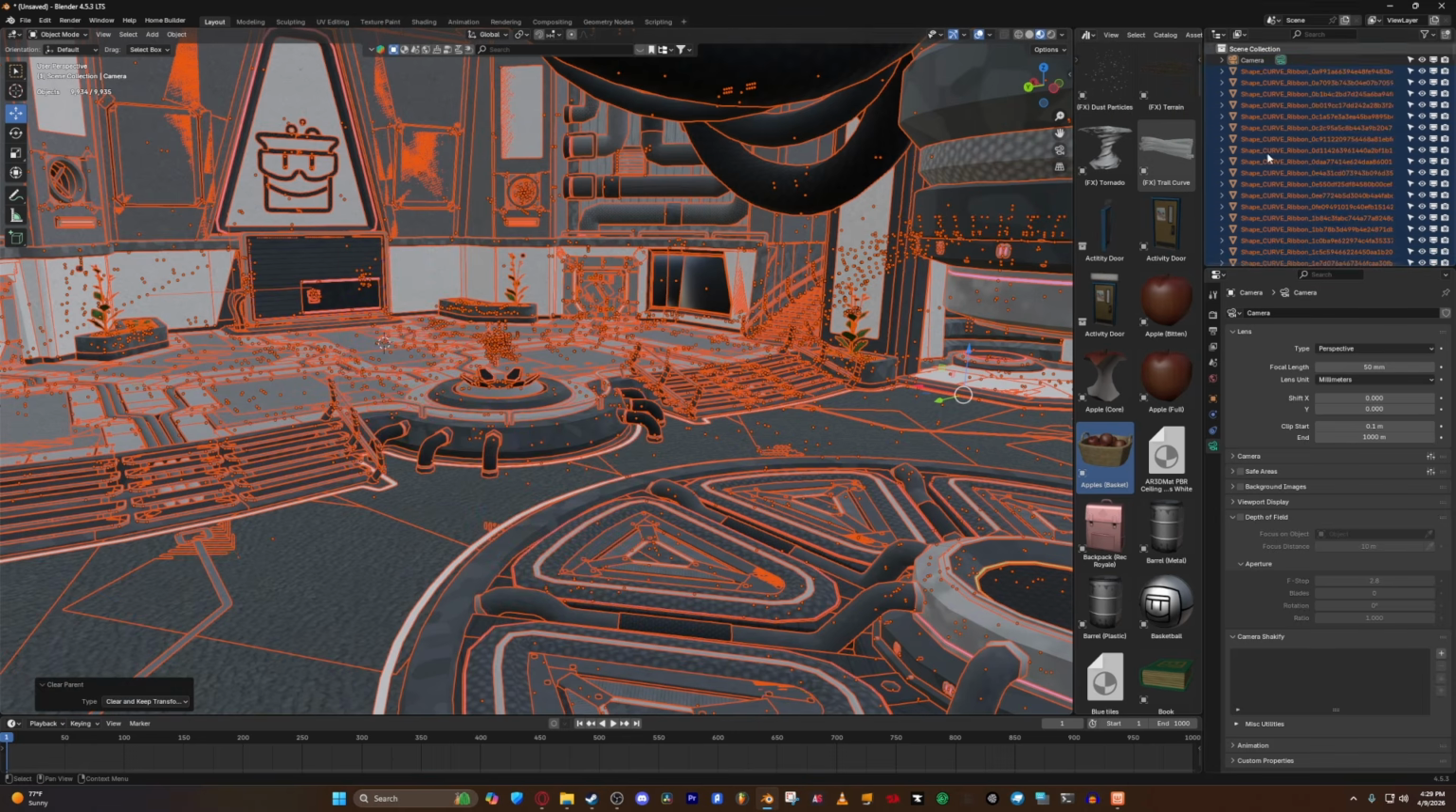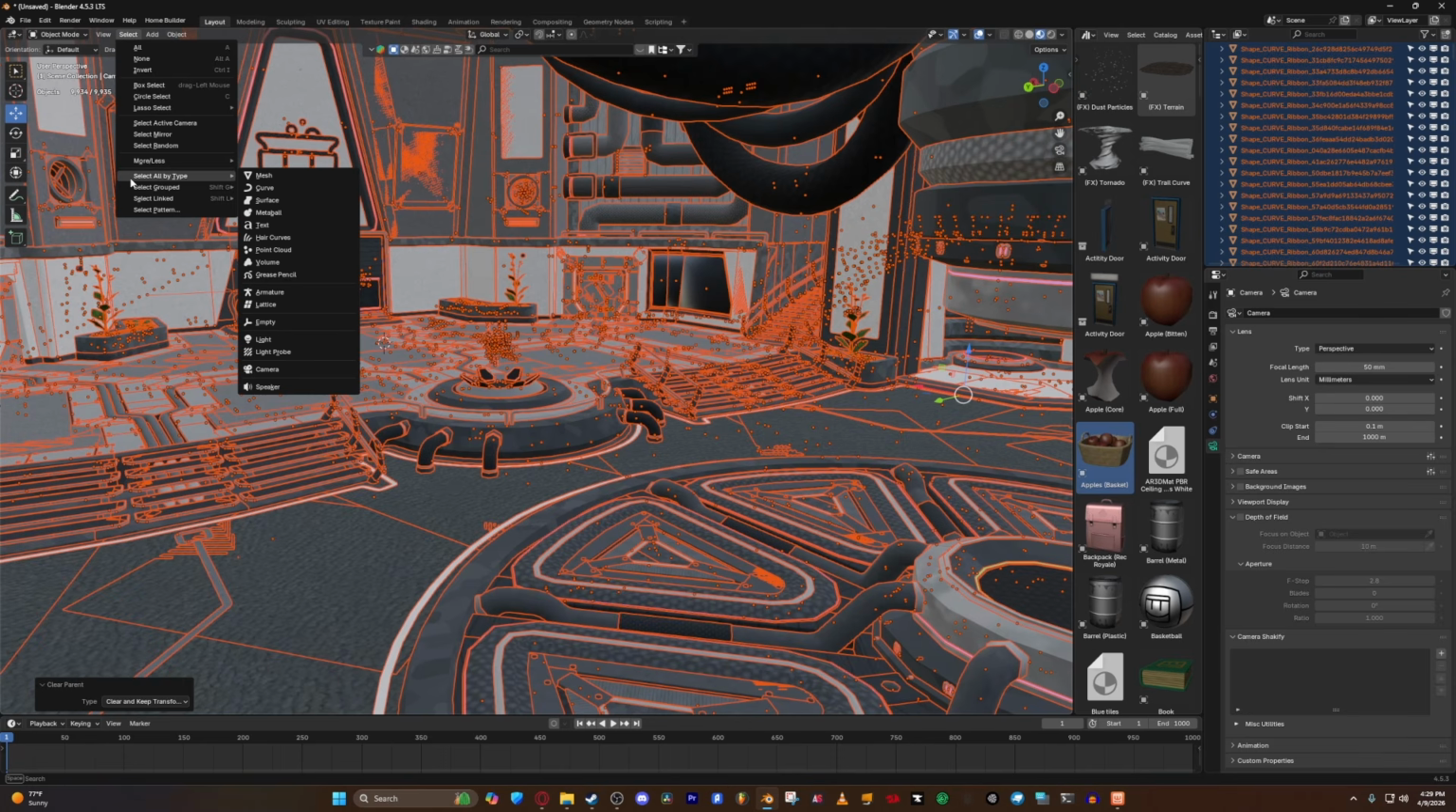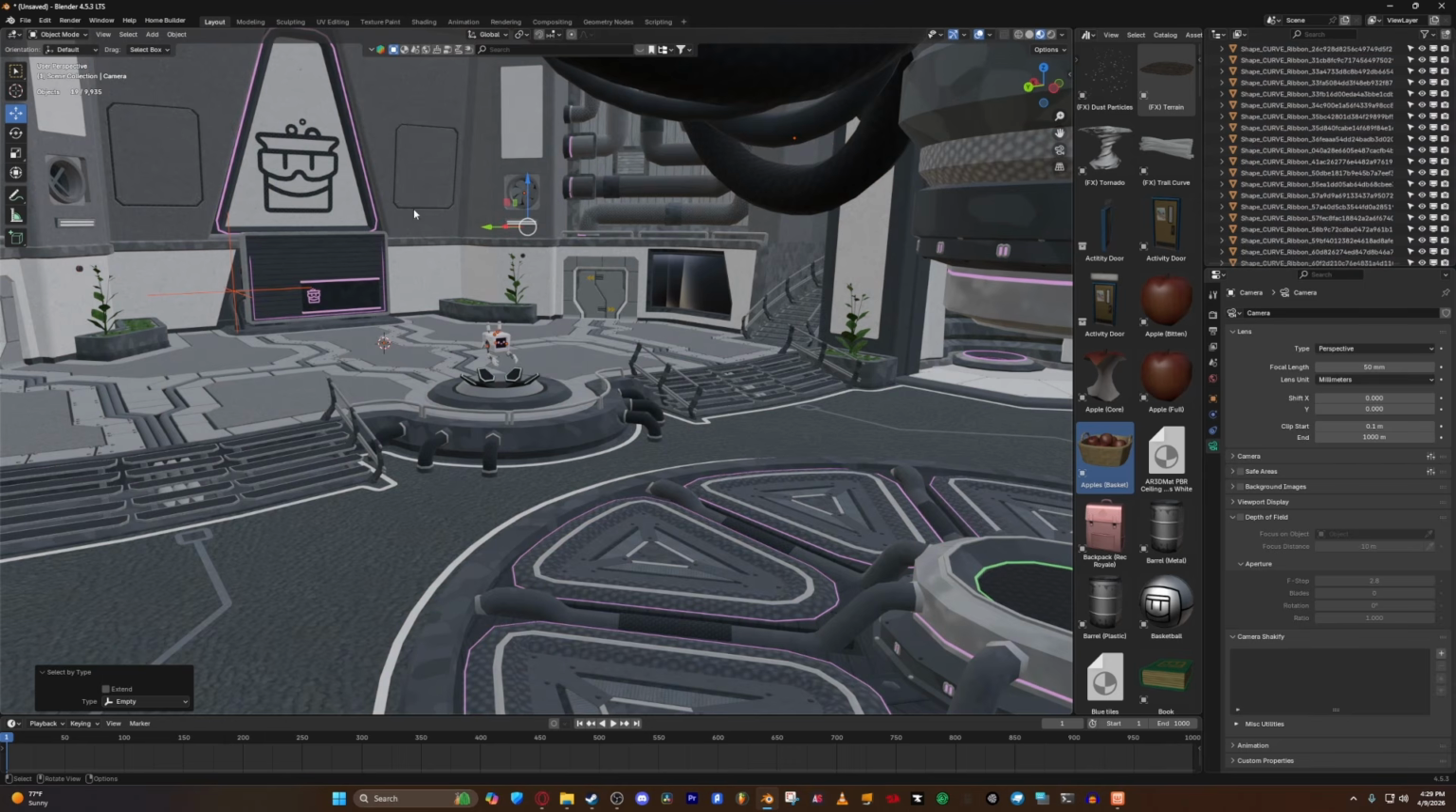As you can see, this whole menu just opened up with every single individual object. That's what we want, because now we can go up to Select at the top left, hover over Select All by Type, and go down to Empty. Select Empty. There's not going to be that many, but just delete those, because those can be a nuisance sometimes.